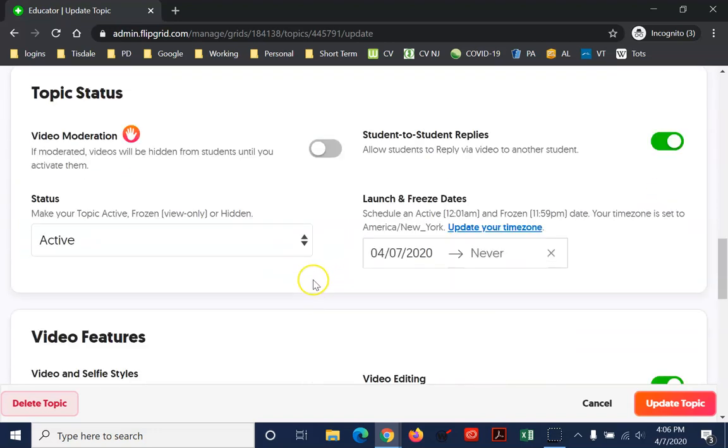Okay, a couple of options you should know about for your students. One is video moderation. So if you want to be able to see anything that's posted before other people can see it, you would turn that on here. That way you'll have to approve it, and you can cut off or short circuit anything inappropriate that might be being posted. So that's a real consideration for you. Because of the nature of our class, I'm going to leave that off.